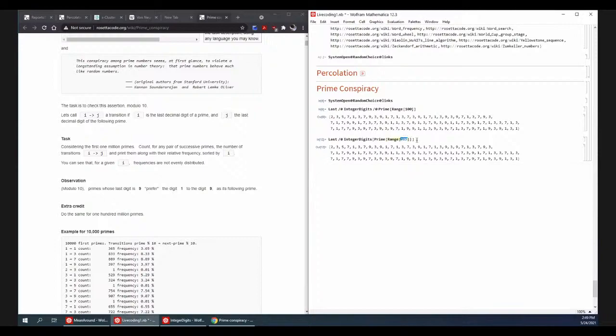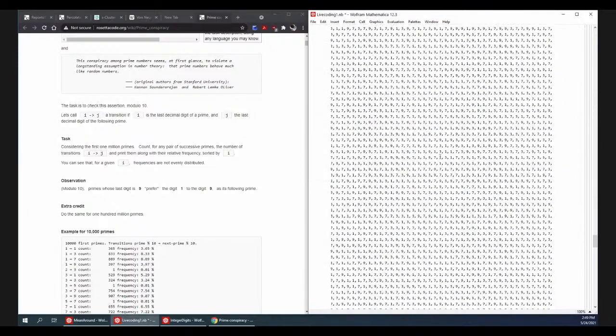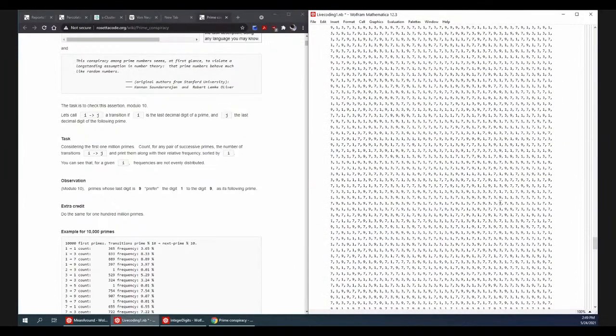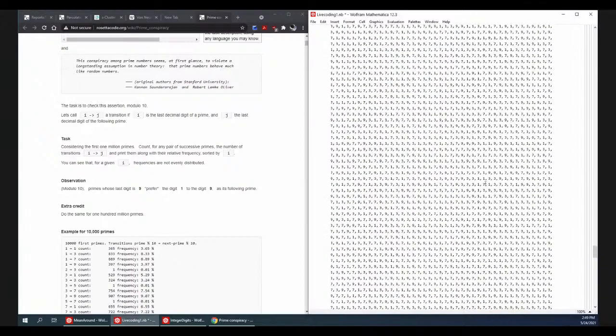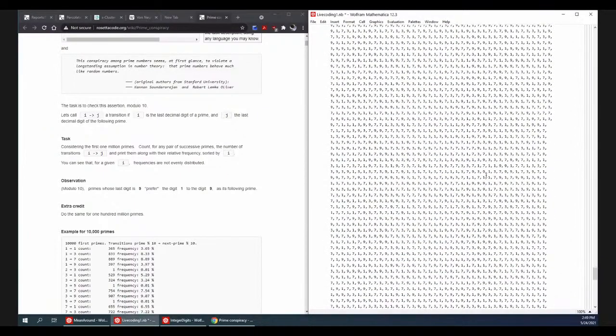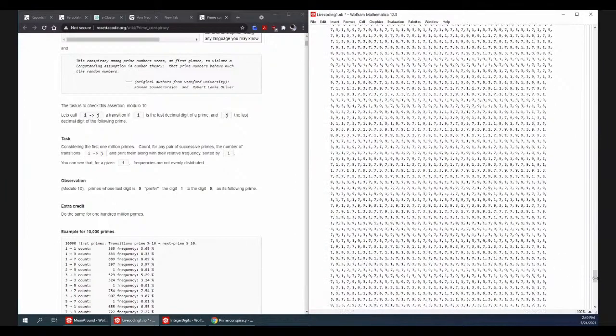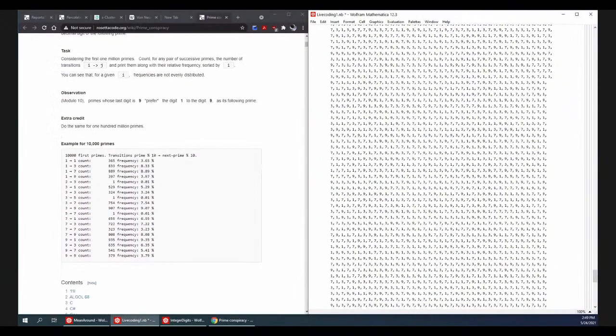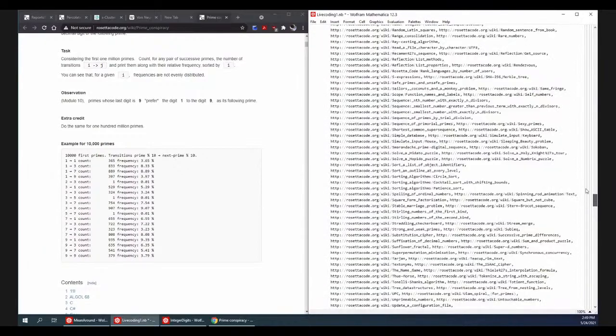Sure, we could do whatever we want. So, number digit 10 to the fourth, really quick. And you see there's a lot of 9s, 7s, and 1s, and that makes sense, right? A prime other than 2 and 5 has to end in an odd number that's not 5. So there is going to be some quote unquote conspiracy going on there.